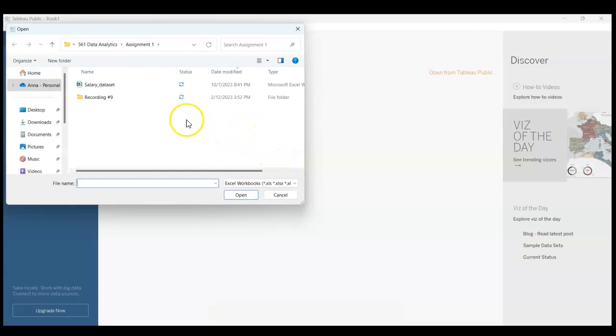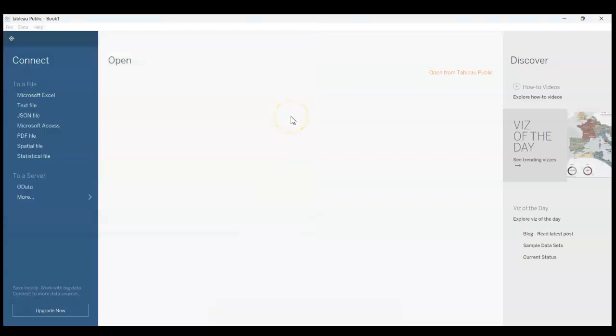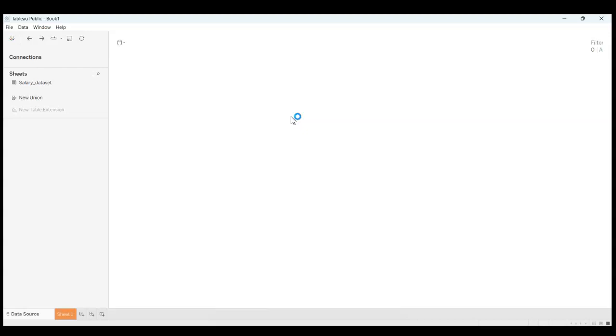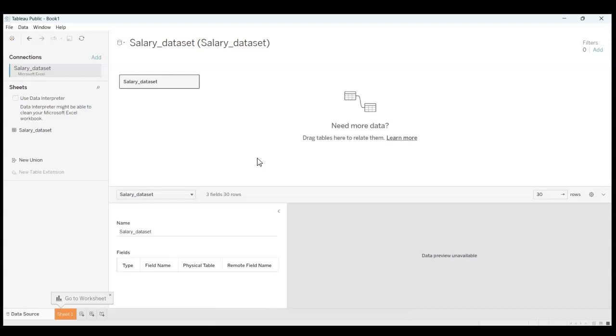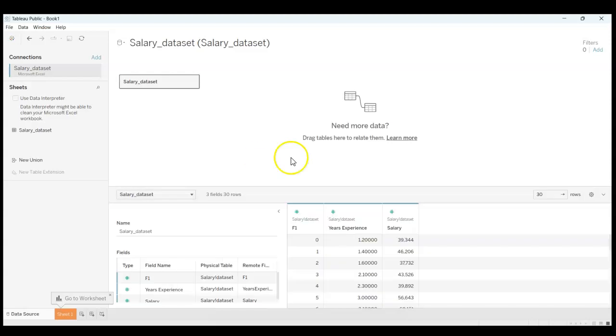Okay, and now I have my folder open, and here's the dataset right here, salary dataset. I'm going to click on it, and it's an Excel workbook. I'm going to click open. All right, and it'll take a few seconds. Okay, and there we go.